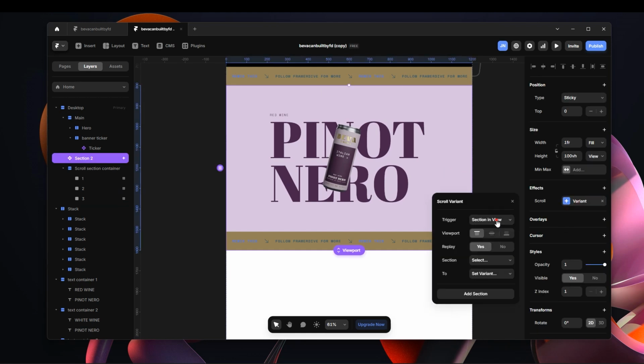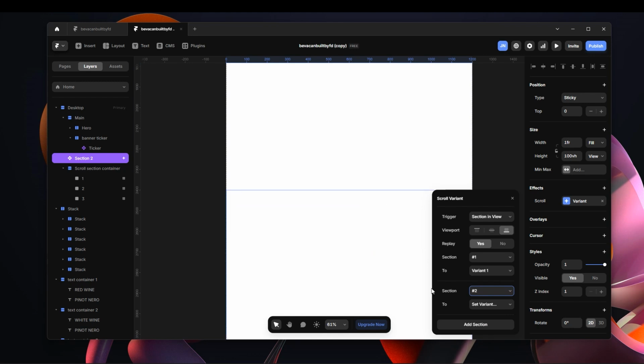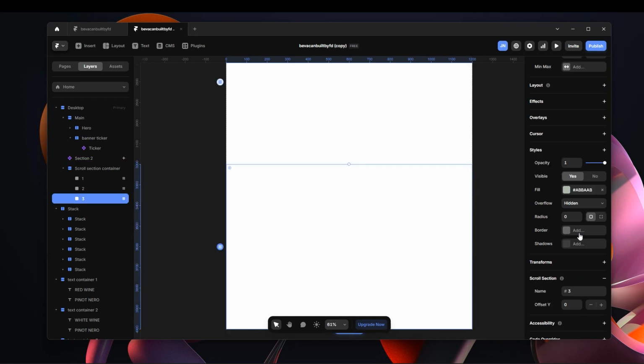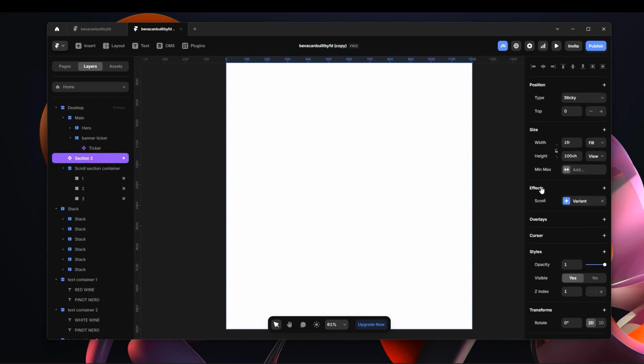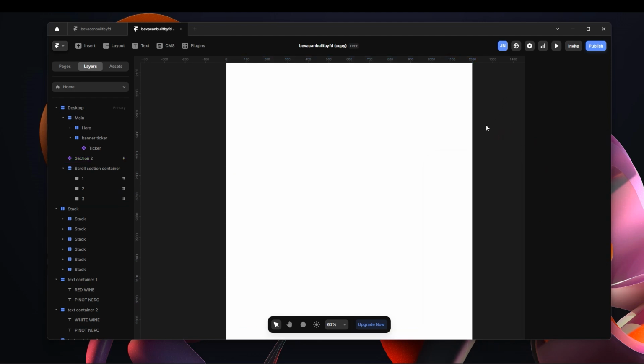So I come here to scroll section, and I'm gonna make sure when the viewport is at the bottom of the viewport, and then I'm gonna use section 1. Okay, when it's in section 1 we remain on variant 1, and then I'm gonna add another section here. When we get to section 2, remember, as we're scrolling to section 2, we're gonna switch it to variant 2, and then when we go to section 3, we're gonna switch it to variant 3. Nice. So let's see if our animation works.